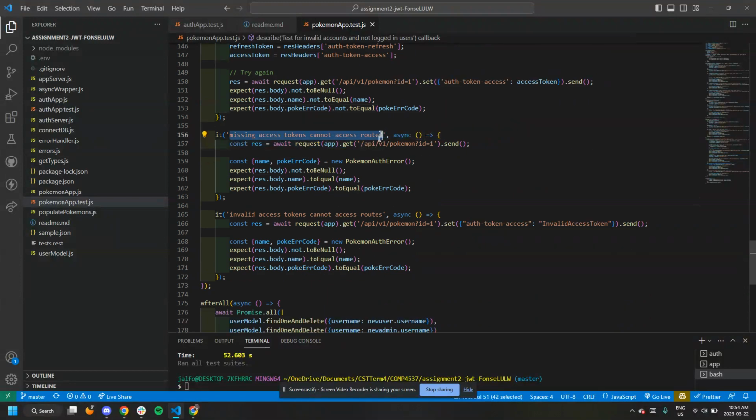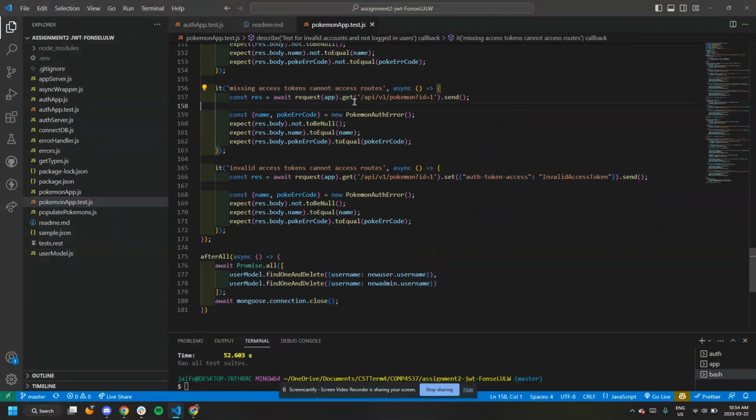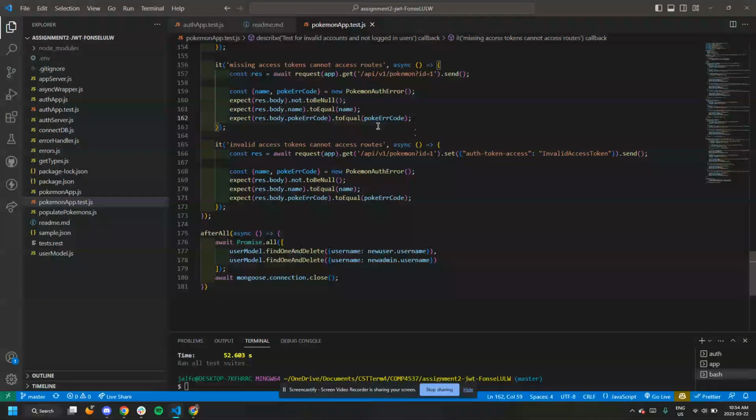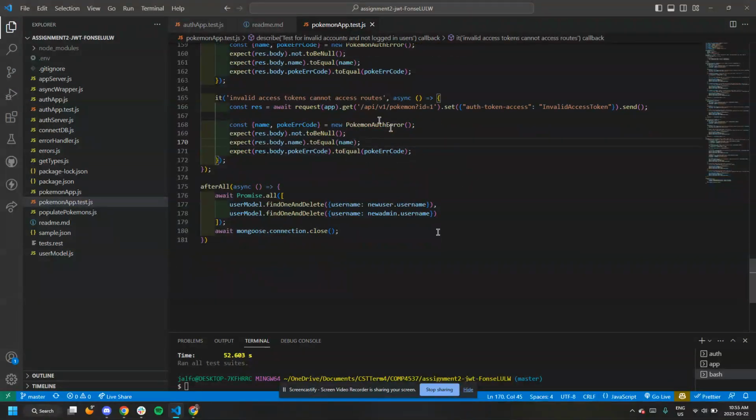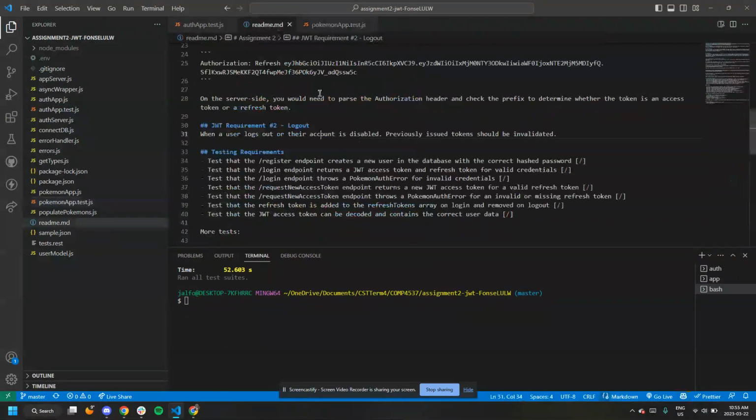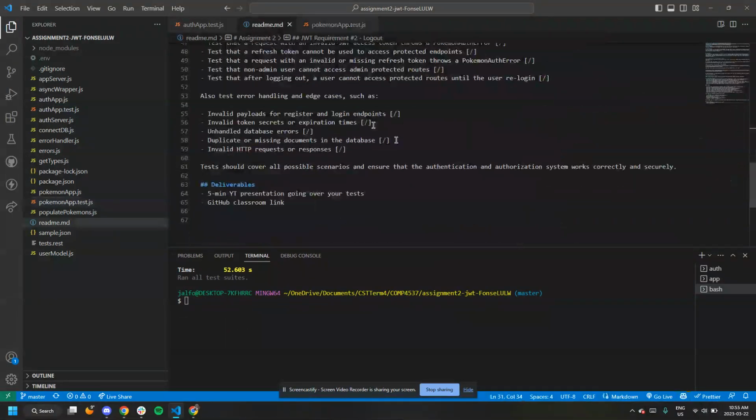Then missing access tokens cannot access routes. If you're missing the access token, you should not be able to access a route. And an invalid access token cannot access routes, of course, the invalid case as well. And then that's pretty much it for my demo. So, yep, I would give myself a 10 out of 10.